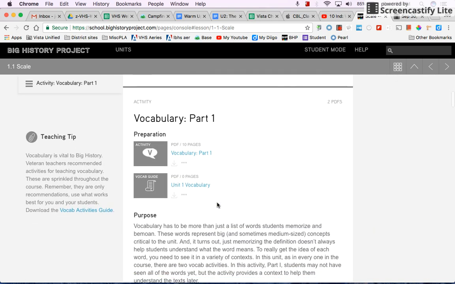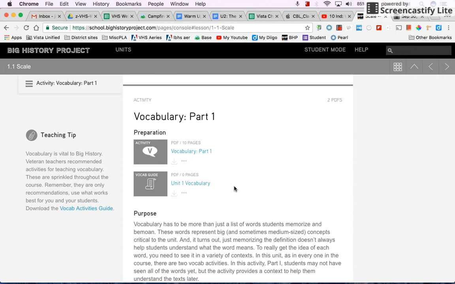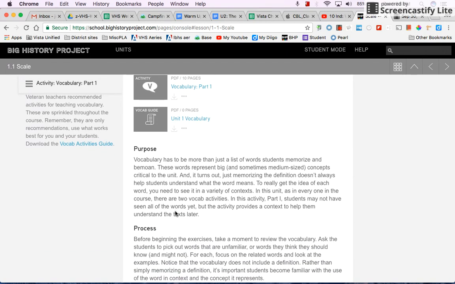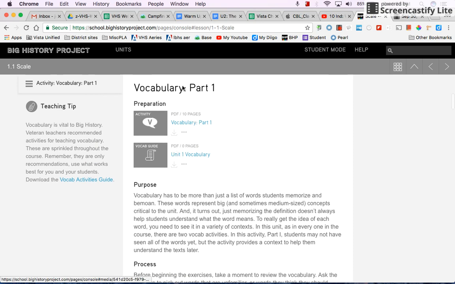Okay, the next thing is the vocabulary. Now, in this section, here's the main thing. I didn't list it as optional, but it's not really critical to me that you go through these activities as described here, but I do think it's helpful. It's helpful to have a sense for the vocabulary because some of these words are big and difficult words. So it would make sense to me that you get familiar with the vocabulary.